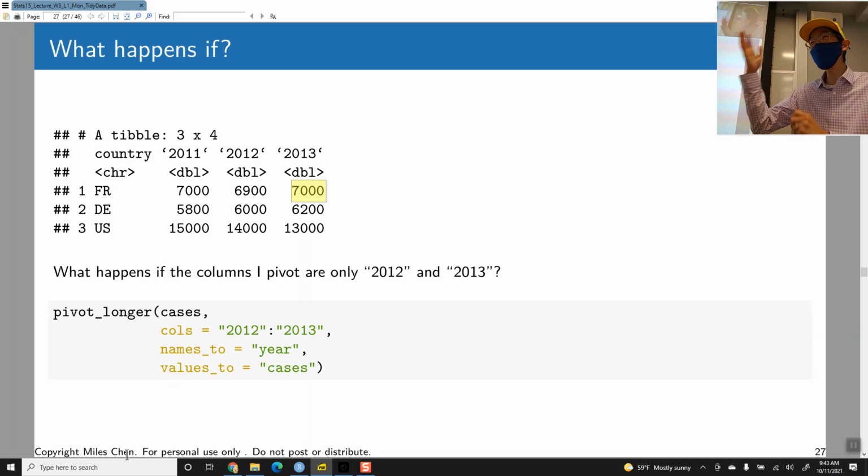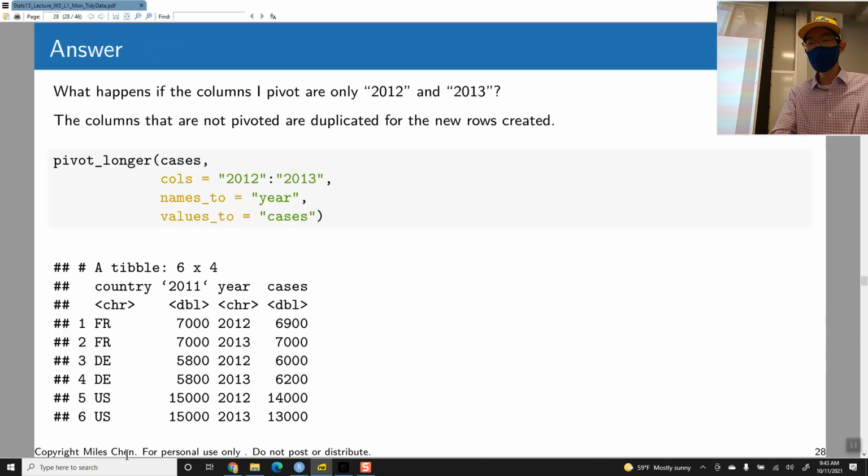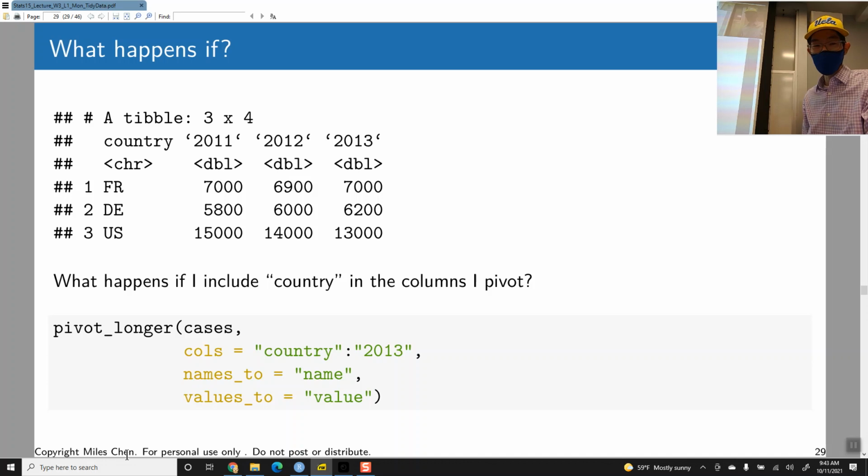Now, if you have multiple things that you want to pivot, you might have different tables to pivot these things. Anyway, this is what happens if you only pivot those 2 columns.